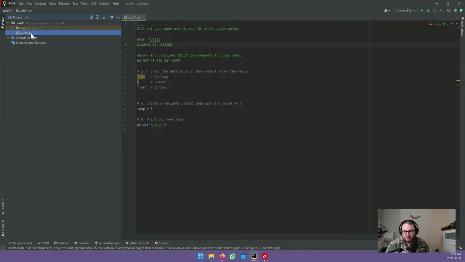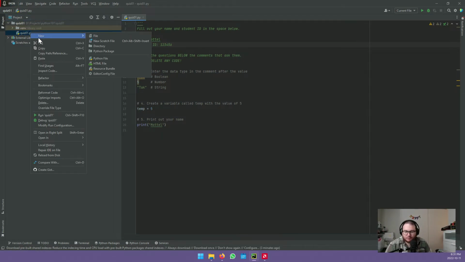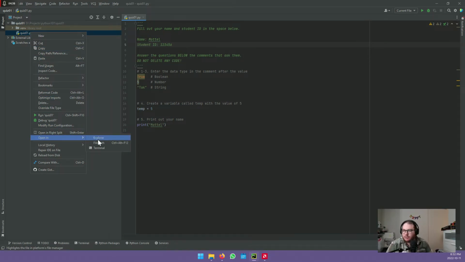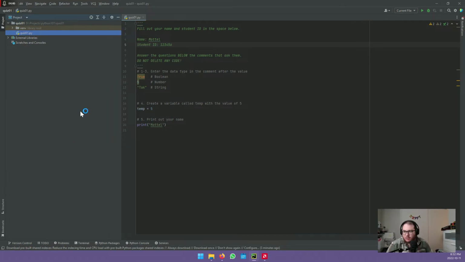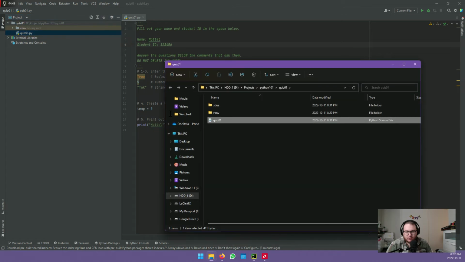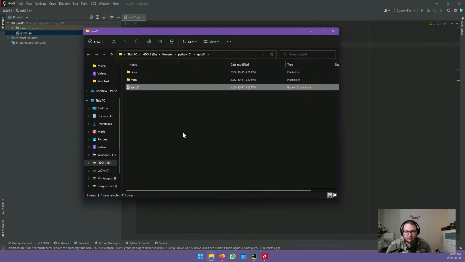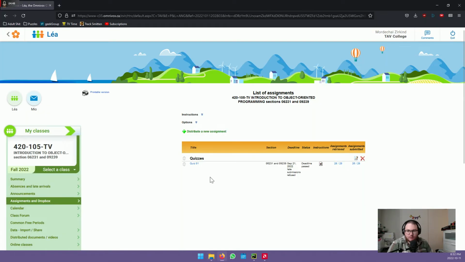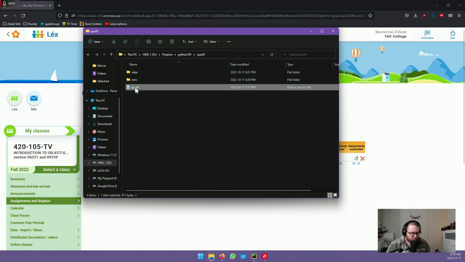So now we've got this file. We're going to right click and go Open in Explorer. And in one second, Windows Explorer is going to open up, and it's going to show us exactly where the quiz1 file is now. This is the updated version. We're going to open Omnivox. We're going to click the submission button, which I don't have here because I'm a teacher. And then when it asks you for a file, you drag this file and you drop it.